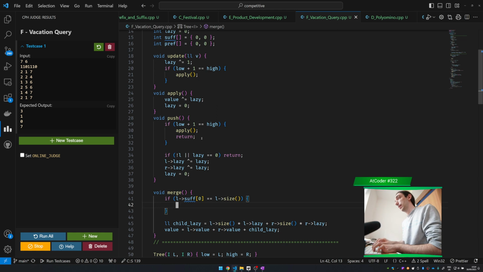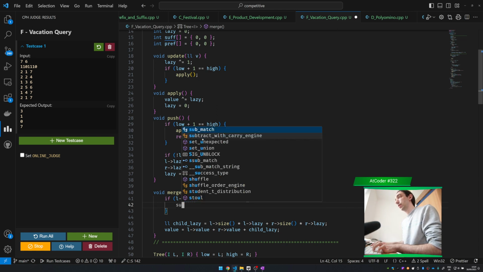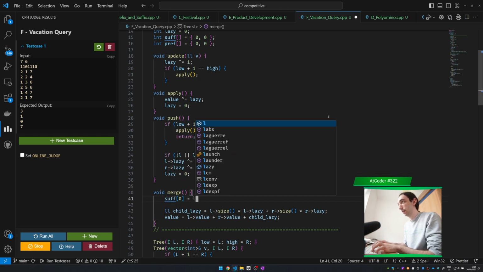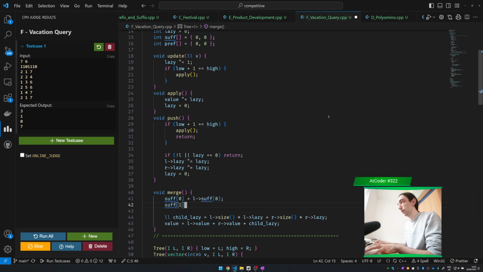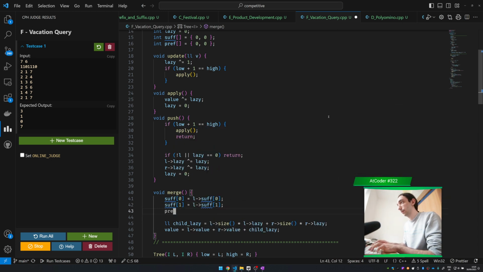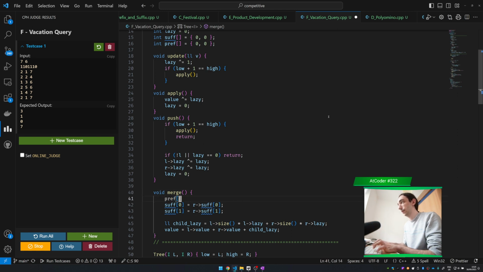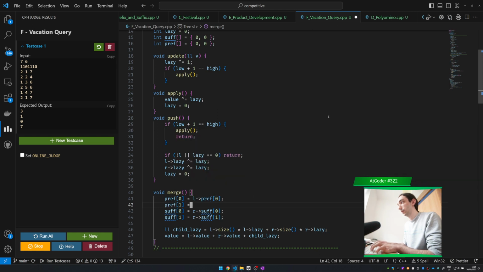Of that size, then my suffix here is the best out of... so wait, my suffix is L. Suffix 1 is pref R. The prefix is L. Prefix 0. Prefix 1.